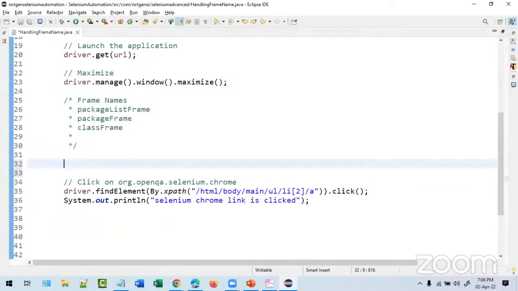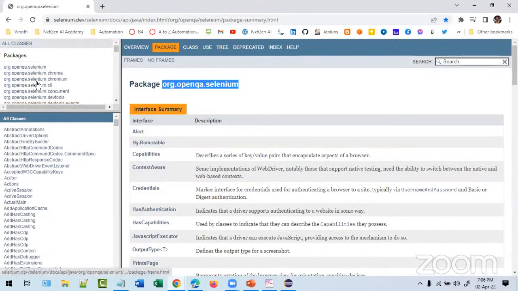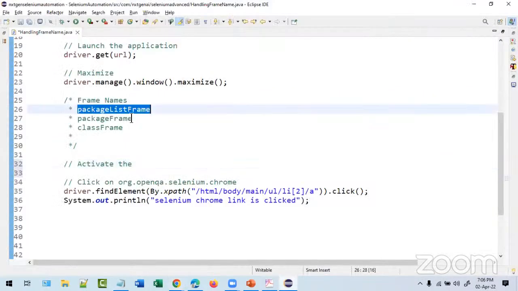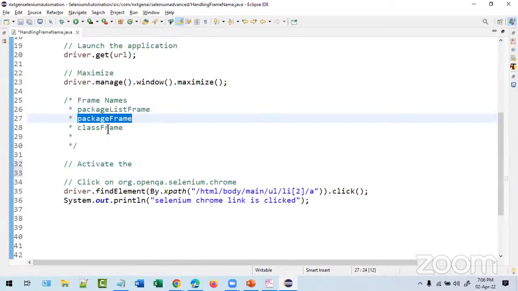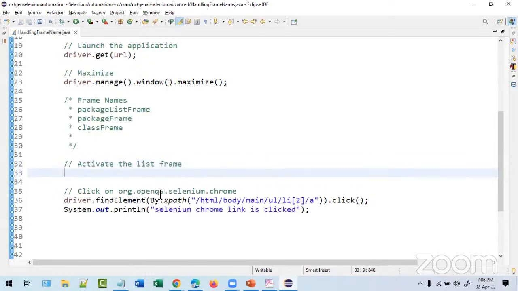So what we should do is, remember this is the mandatory step. What we have to do is activate the frame. I will give some names. Maybe I will give this as a list frame, because see, package list, package frame, class frame. So I will give the first frame as activate the list frame. First, you have to activate it.